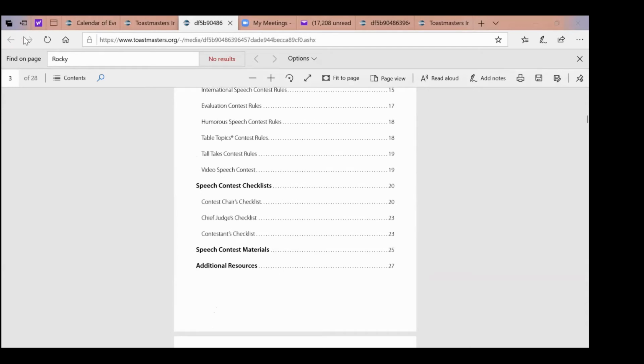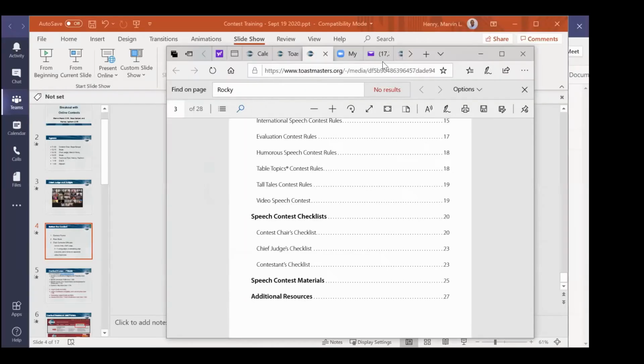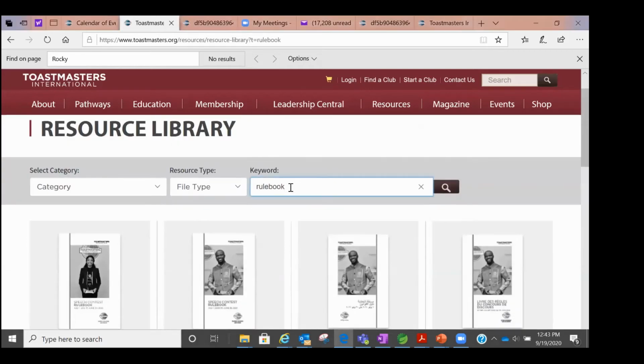And going back, no, I lost it. Okay. Let me try again. Okay, so type in, what am I typing now? Oh, type in contests. Oh, type in table topics. Type in table topics. Table topics. That's the name of the contest.